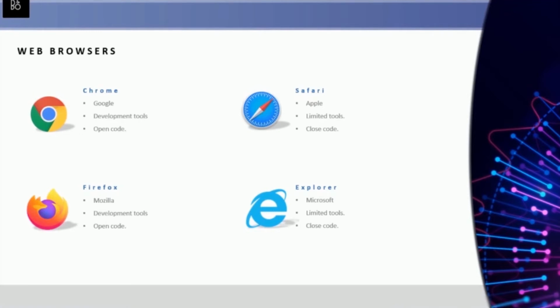Okay, so in web browsers, we usually don't recommend using Safari or Explorer because they are very limited. The tools that we have for development, they don't allow us to use them, and it's closed code, so we can't really see what's happening. And usually there may be some objects in Qlik Sense that you cannot see, so that's why we don't use those.